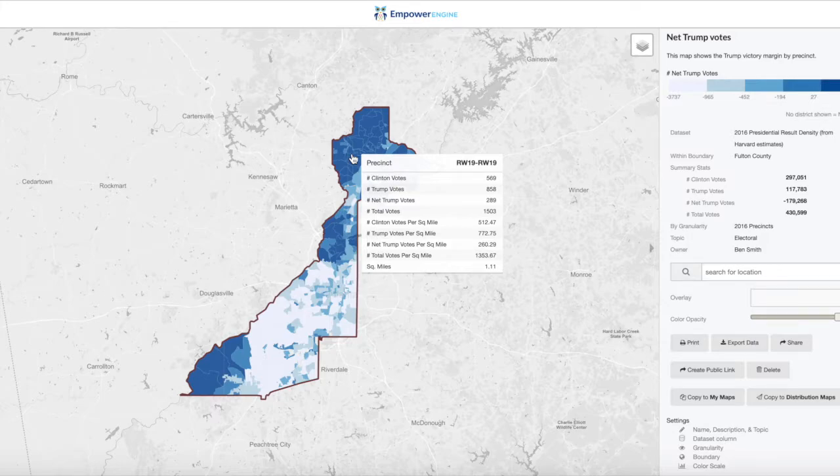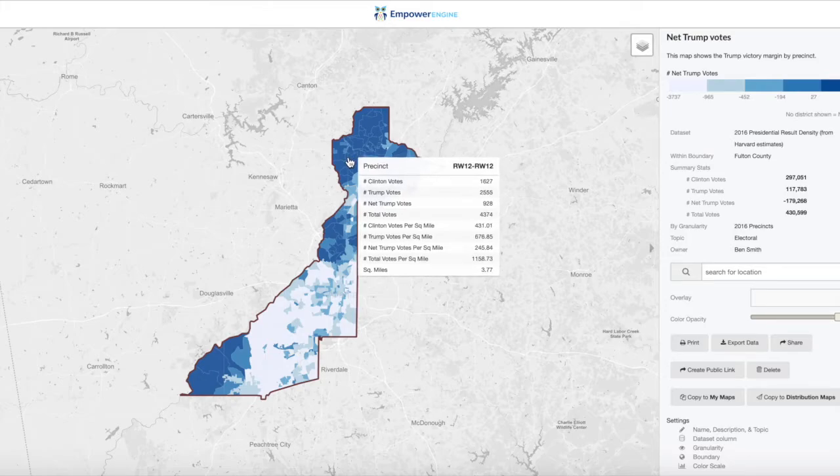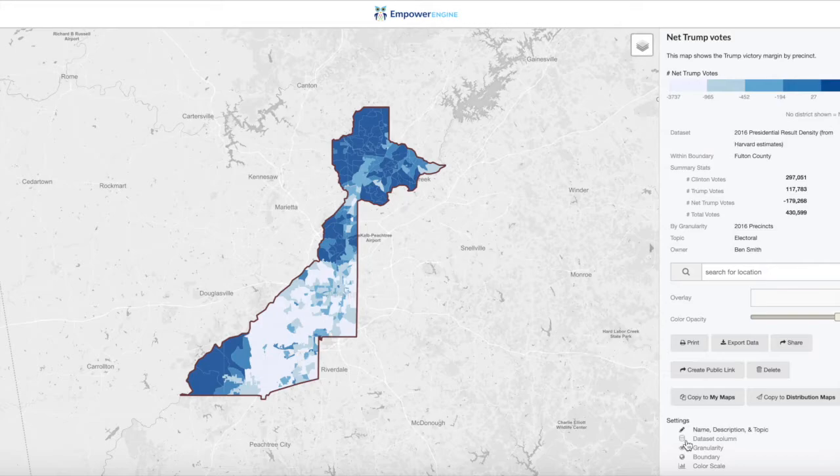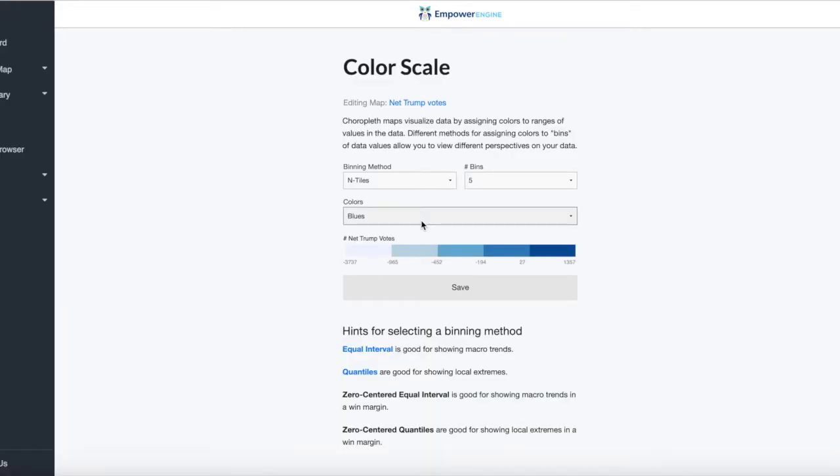In this case, we want to highlight the Clinton precincts in blue, the Trump precincts in red, and the competitive precincts in white. On the settings list, on the bottom right-hand side of the screen, select Color Scale. Now select Red to Blue Inverse.